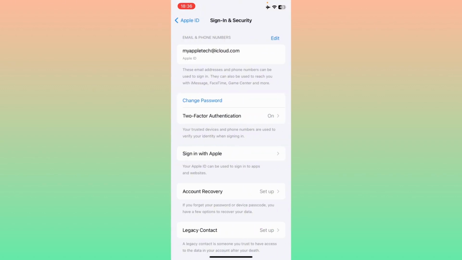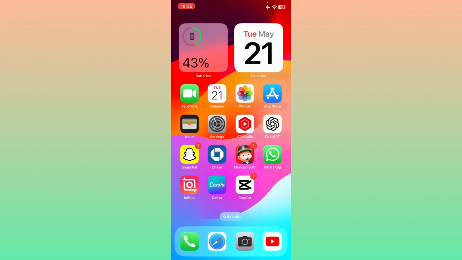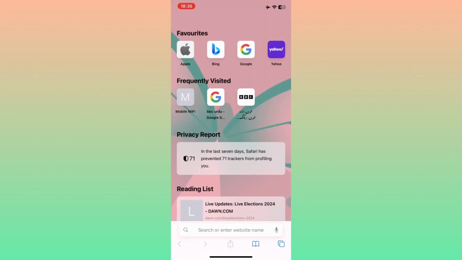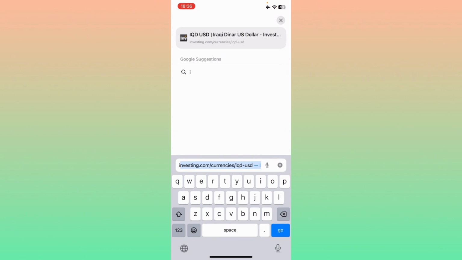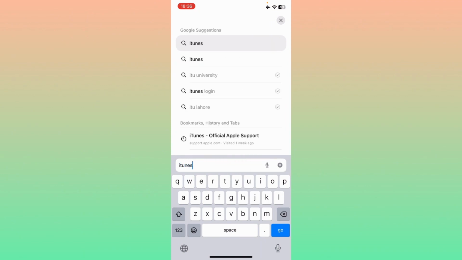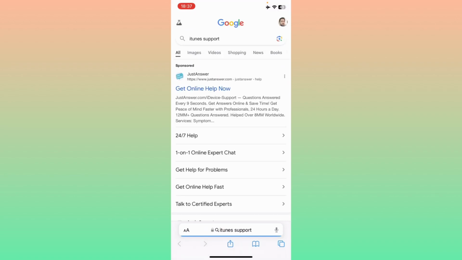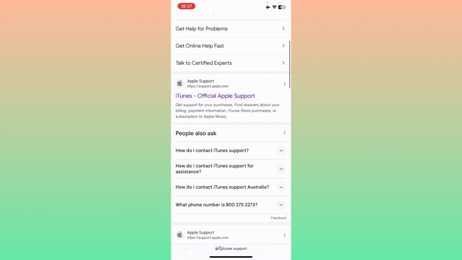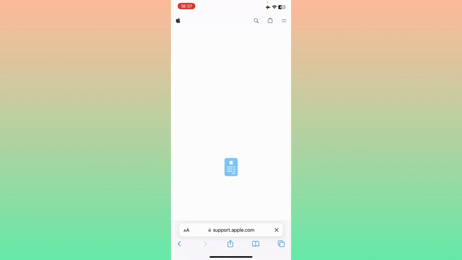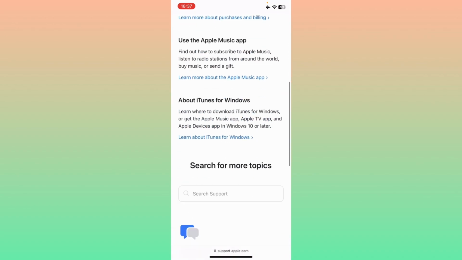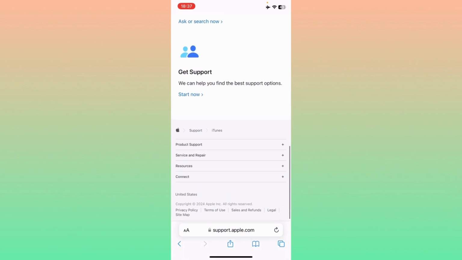So if your problem is still not fixed by all these methods, then you may open any browser and in the search bar, write here iTunes support. You may open this and scroll down. And here is the first link, Apple support, support.apple.com, iTunes support. So you may click here. Then scroll down and here is the option of get support. Click here on start now.